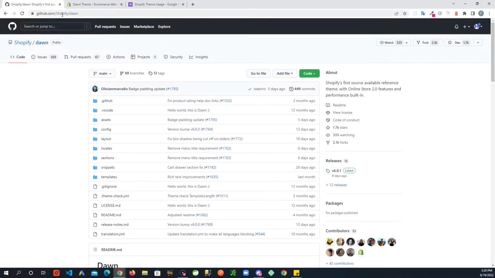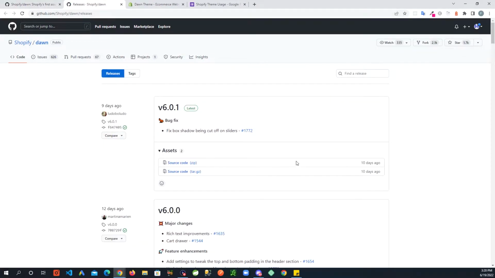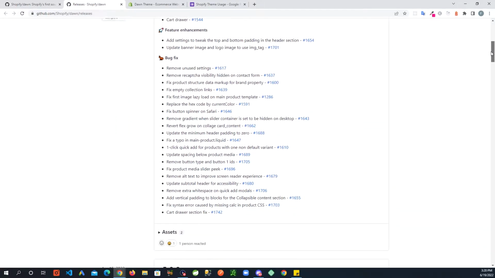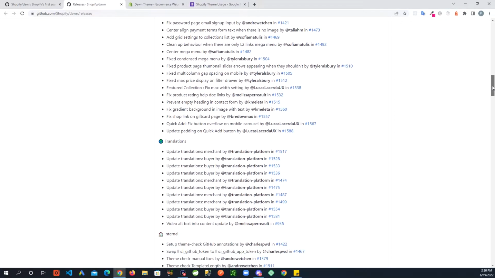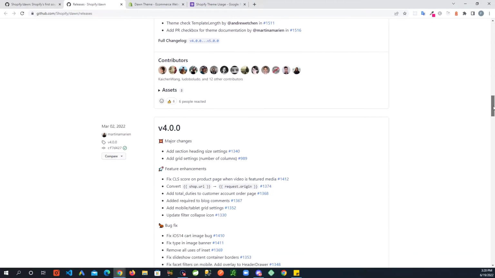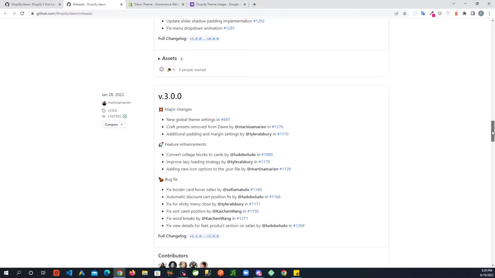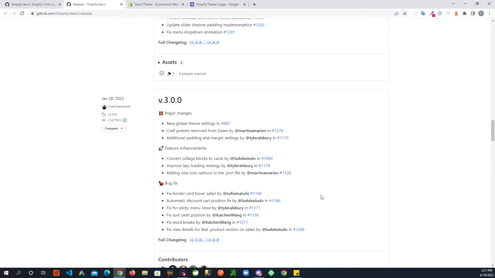Here is a GitHub link for the Shopify Dawn theme. On the right side, you see the releases. If you click on this link, you can see all these versions and all the stuff that's been done. I am not going to go all the way back to version 1. I'm going to start from version 3.